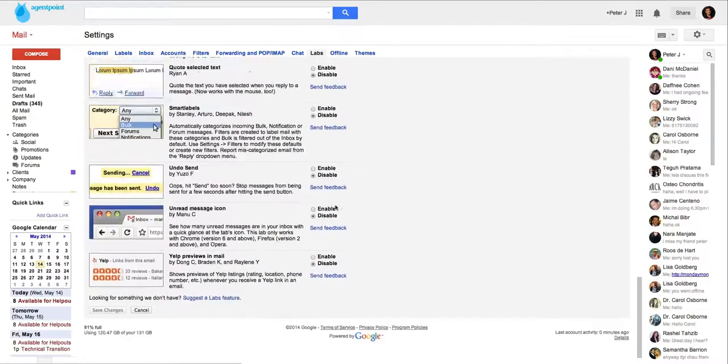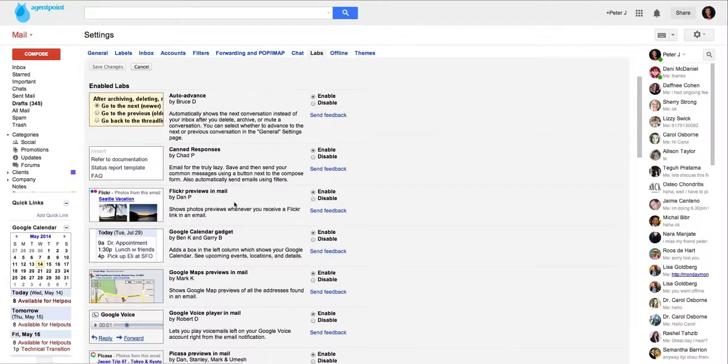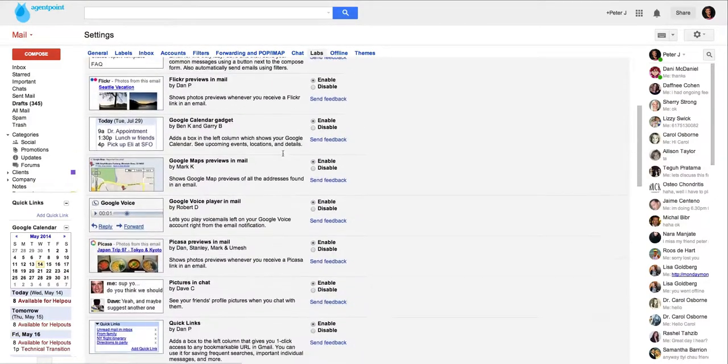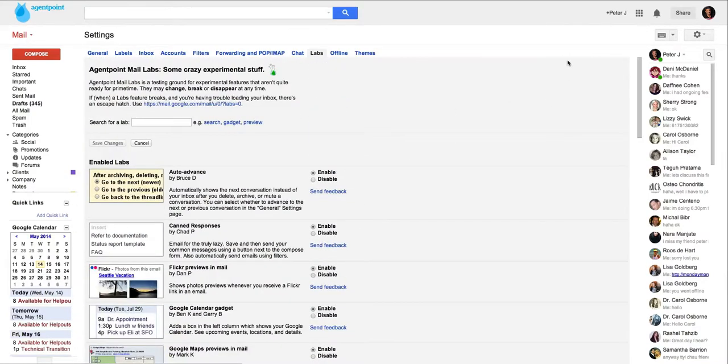You'll probably see it near the bottom around about here. And you can enable a few of the other things. You know, I've got canned responses, Google Calendar widget, Google Maps, email, and all that sort of stuff. But that's the main thing.